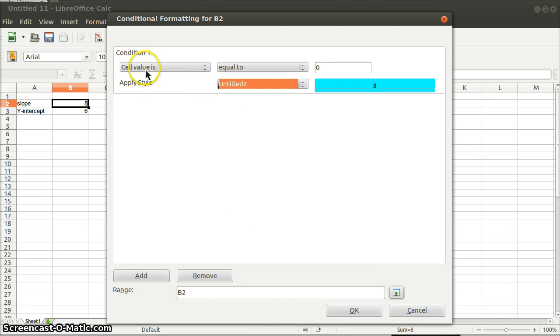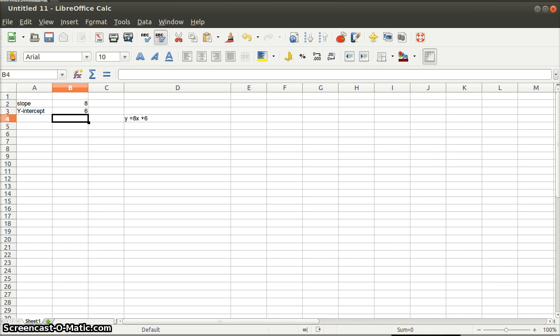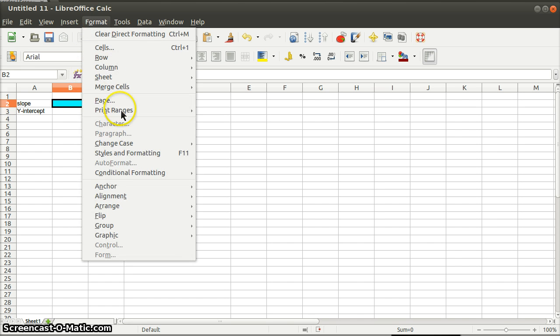So what this says now is, if the cell value is equal to 0, the cell is going to change, the background is going to change color. Right now you can't tell that anything's happened, but if I go up here and put a 0 in, it changes color.